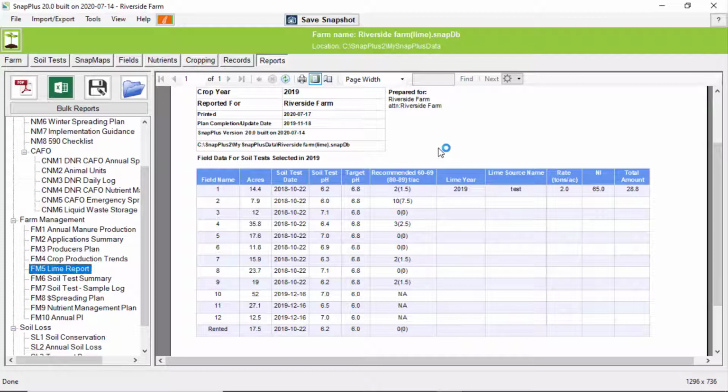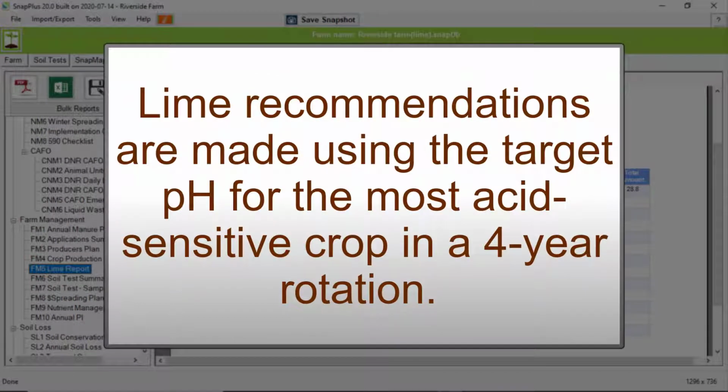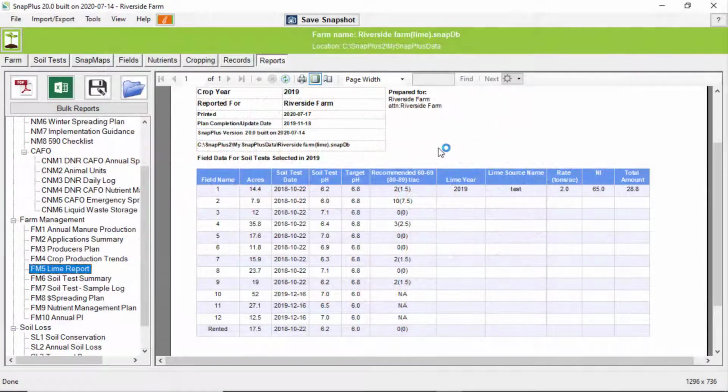Each crop requires a certain pH range for optimal growth, and this is taken into account when SnapPlus performs lime calculations. Lime recommendations are made using the target pH for the most acid-sensitive crop in a 4-year rotation. In the report, you can see each field's average soil pH, the target minimum pH, and the recommended application amount for each field.